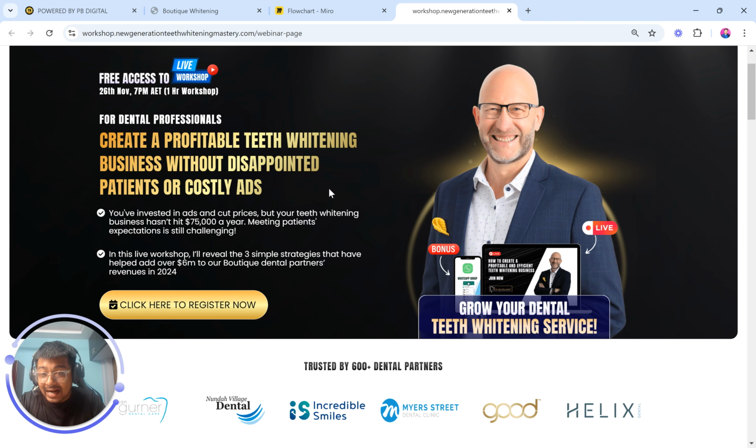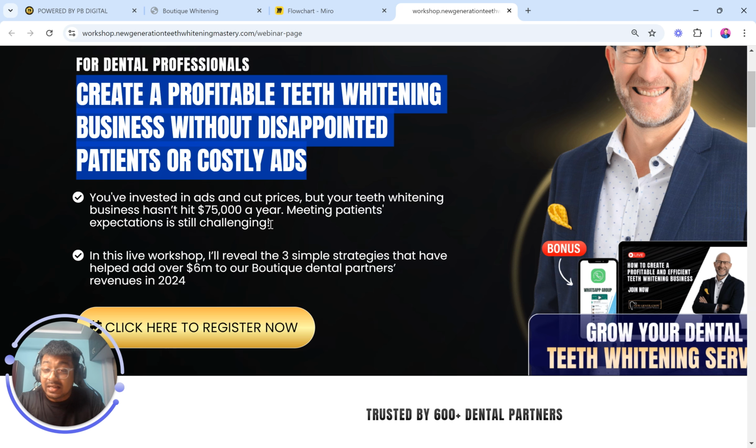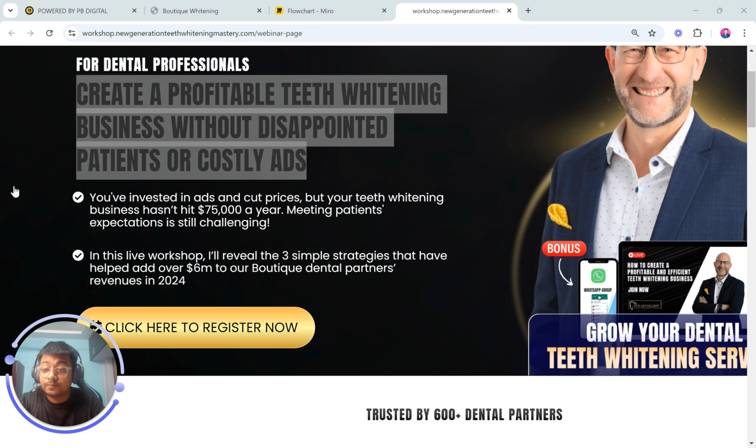And the main headline is always supported by the subheadline. The subheadline here is that, hey, you have invested in ads and cut prices, but your teeth whitening business hasn't hit $75,000 a year, Australian dollars, of course, and meeting patients' expectations is still challenging. These are the pain points which Stephen is highlighting, which basically supports the main headline that he is going to give you as a solution in the main offer.